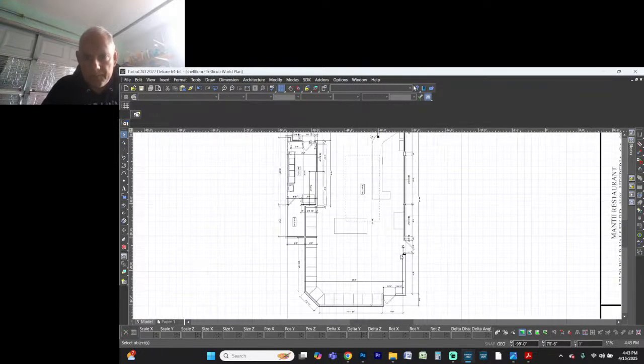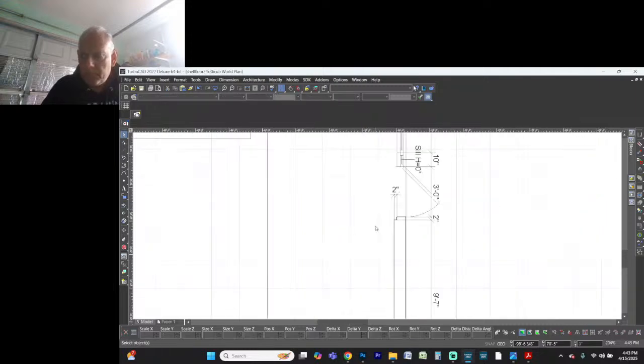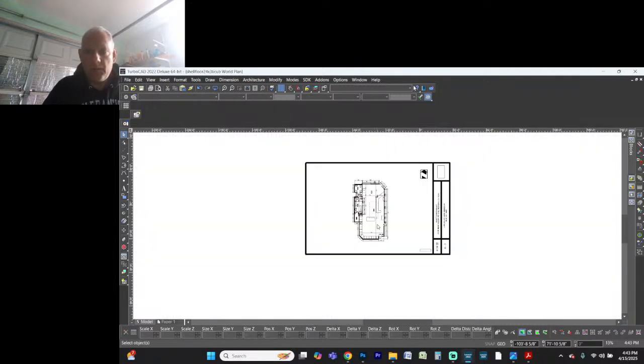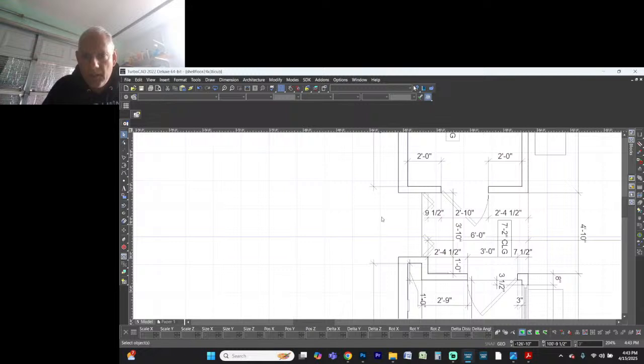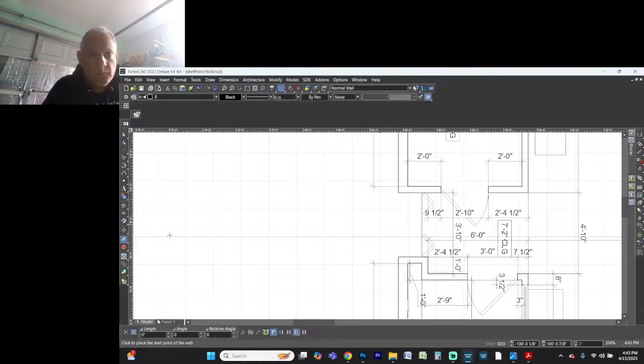Okay. So let me hit save. Now, this is a little closet. We just make that like that, and that creates the wall that's supposed to go there.